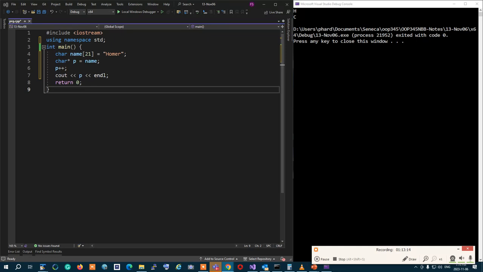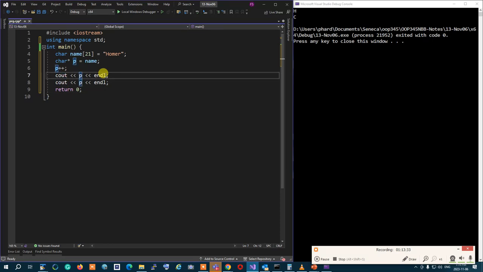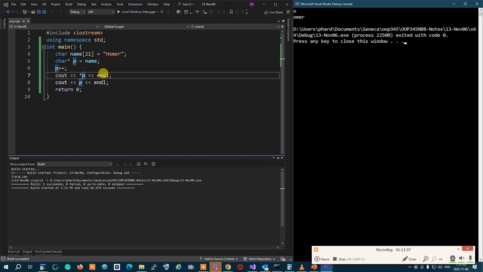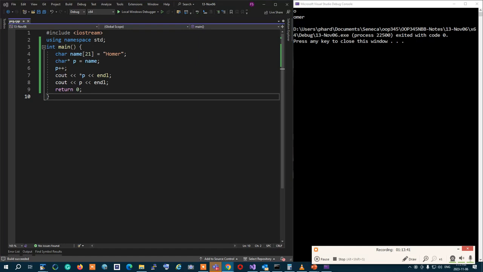So 71% of you did it wrong, and only two people did it right. This is the output. Take a look. It's Omer, not O. If it was target of P, then O would have printed. So people, you have to work on your pointer skills, for heaven's sake. The first one prints O, the second one prints Omer because it's a string. Are we okay with this?